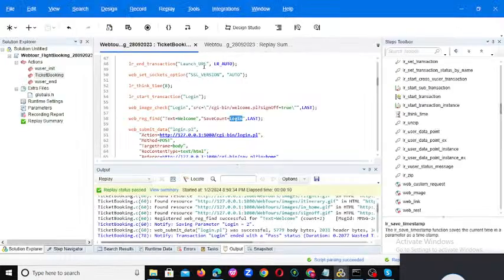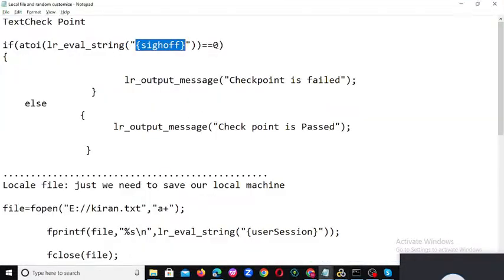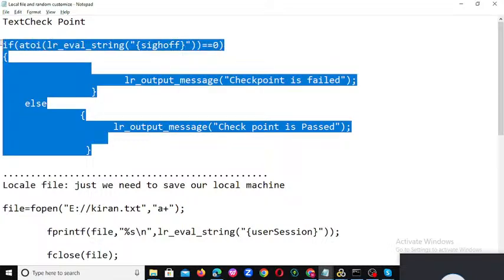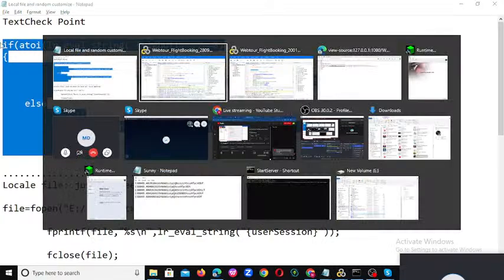Then what will happen? If this text count is calculated as 0, it means the welcome text is not there in that page, which is why you got the count as 0. Then you will get the lr_output_message "checkpoint is failed". Else, if it is more than 1, you will get the lr_output_message "checkpoint is passed". So you can observe this if we copy it, put it in the script, and observe.